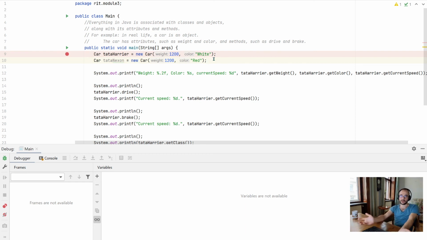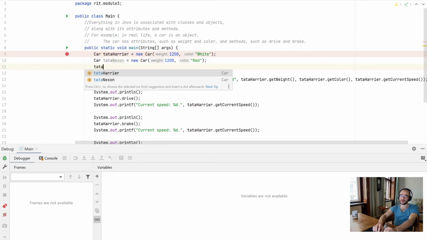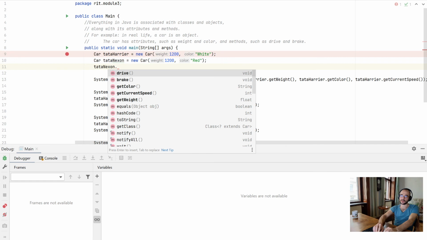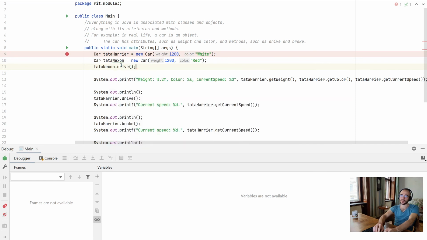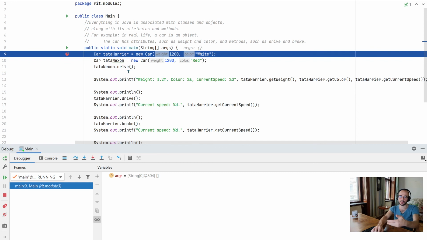Good, now we have two cars, a Harrier and a Nexon, and we can independently call drive and brake. We can execute it once, and like you see, we can independently alter values, alter the state, attributes, fields of the cars.